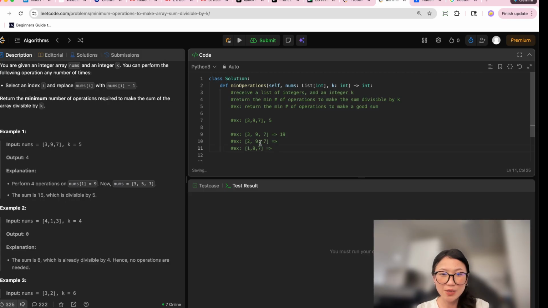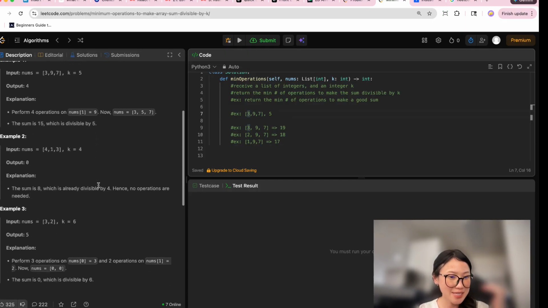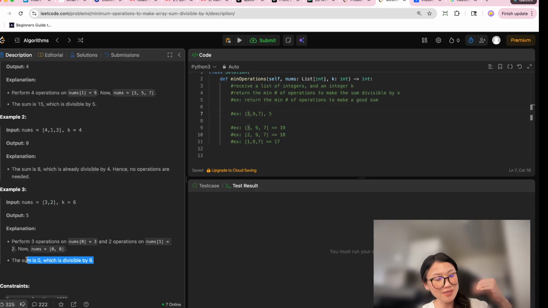As you can see right here, 297, 11, this is 18, this has got to be 17, 10, 7. We want to keep 3 as is. Number 3 is equal to 3, and 2 is equal to 2, but you can keep it to 0. Otherwise you keep decrementing all the way until 0, and then you know that the sum is 0, which is divisible by 6.